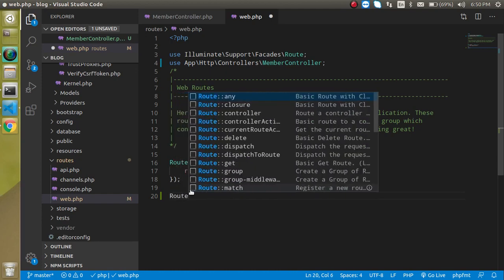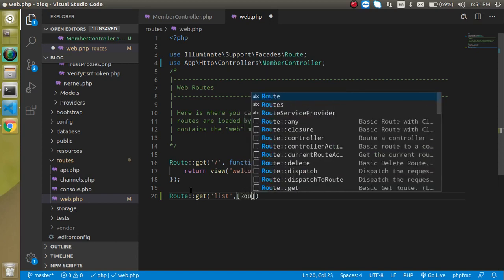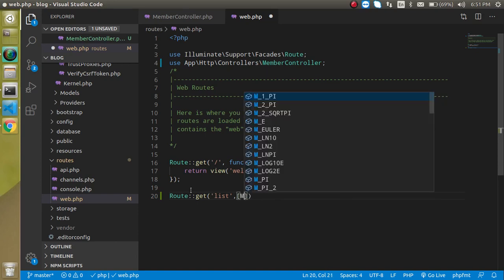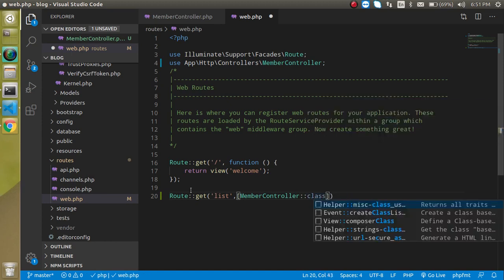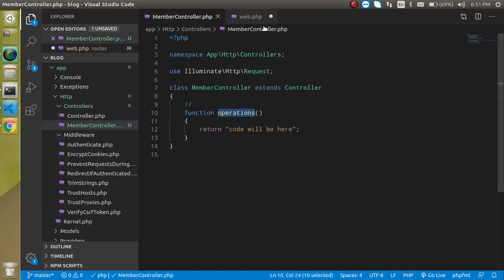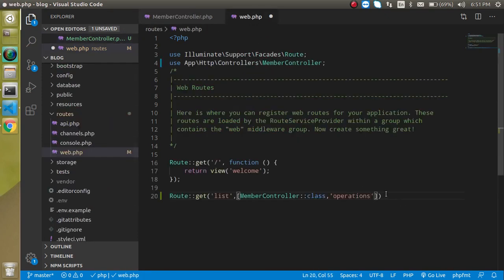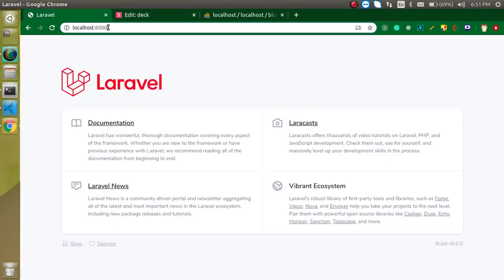Now let's make a route for it, and it will be a get route, and you can put any name to the route, and in the second parameter, let's take an array, put here the MemberController name, then it will be a class type, and in the second parameter, let's put your function name as a string, right? So this is basically operations. Put a semicolon at the end. Now let's try to access the URL, right? This is working fine.